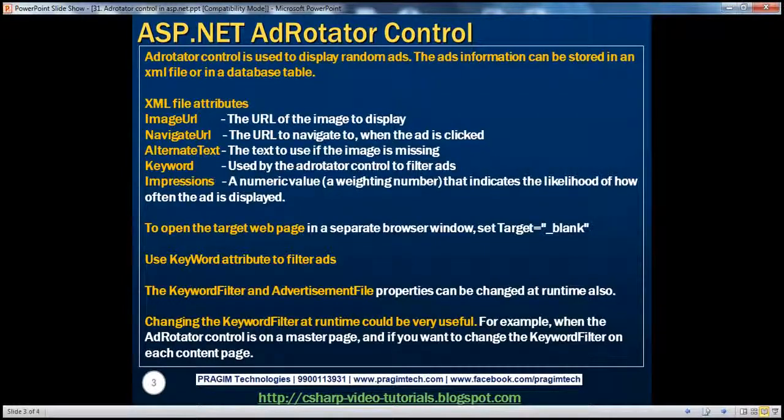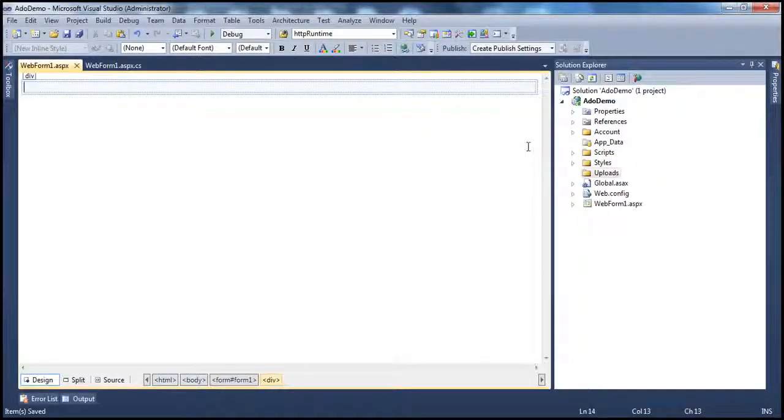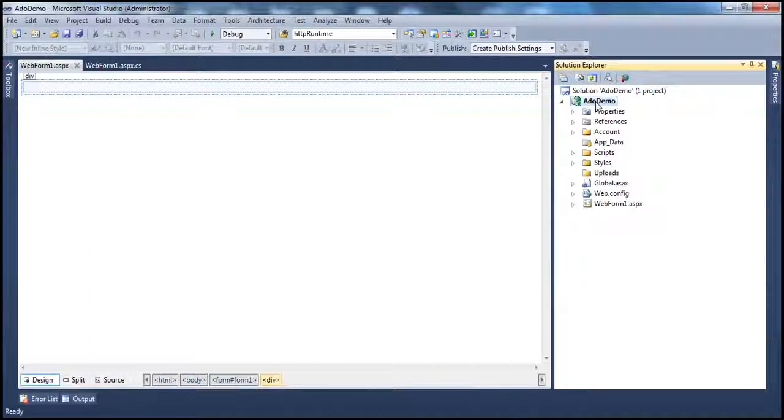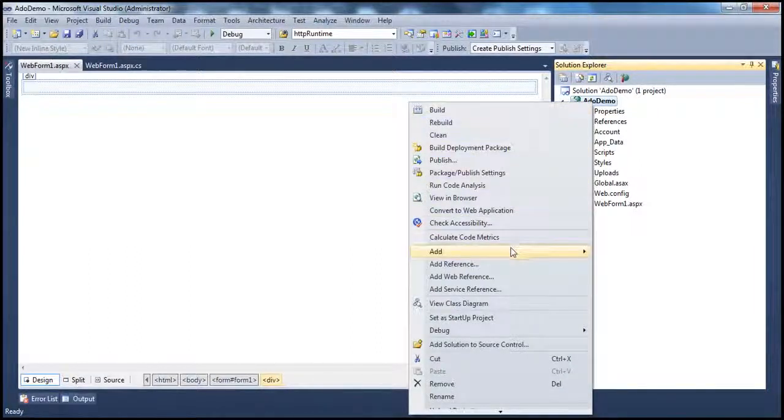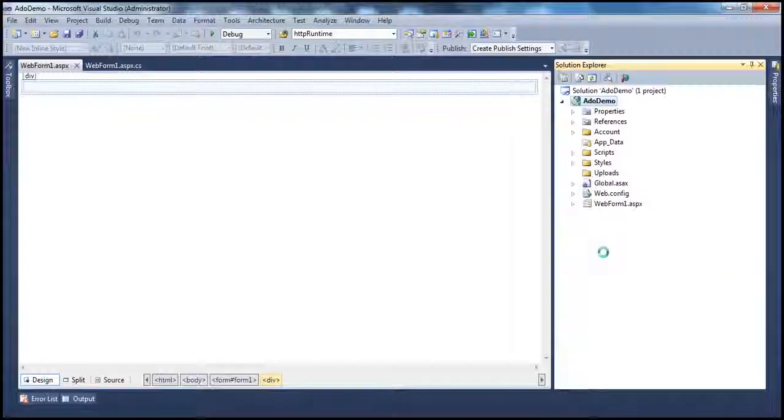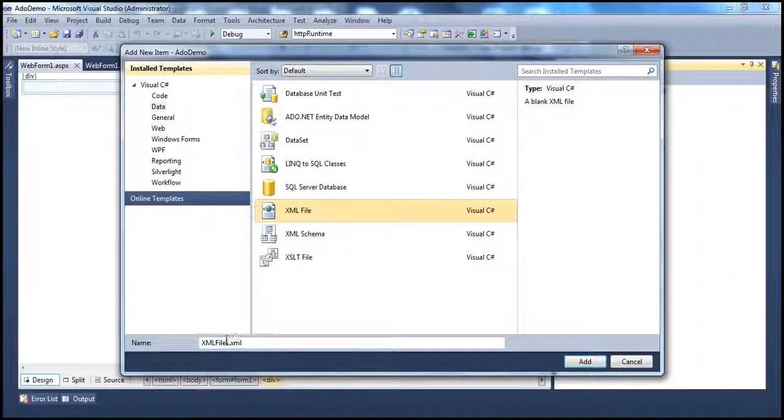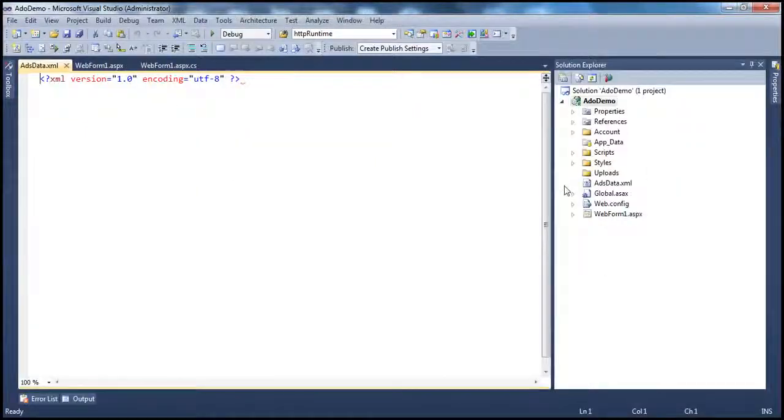So let's flip to Visual Studio. Here I have a simple ASP.NET Web Application project. Let's add an XML file to this project. Right click on the project, select Add New Item, select XML file. Since this file is going to contain the advertisements information, give it a meaningful name. Let's call this AdsData in this case and click Add. That should add the XML file.